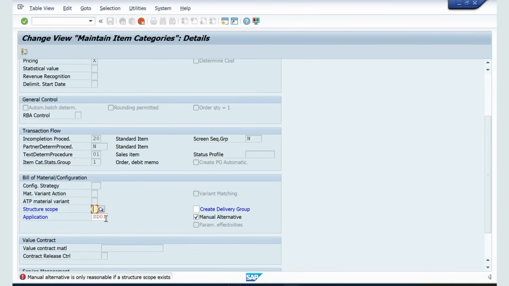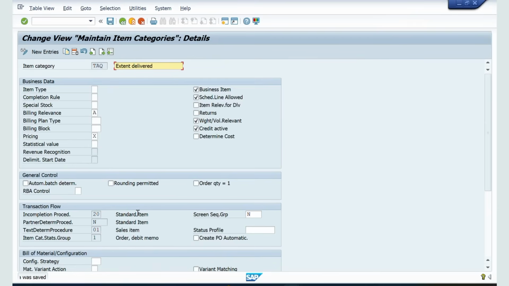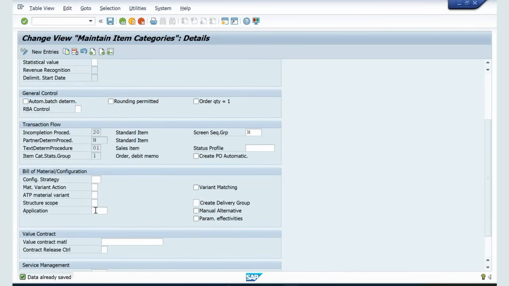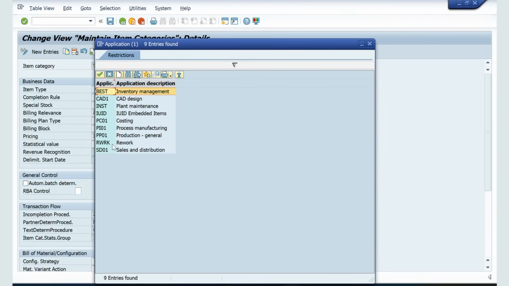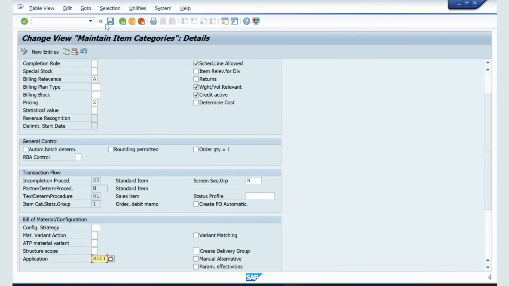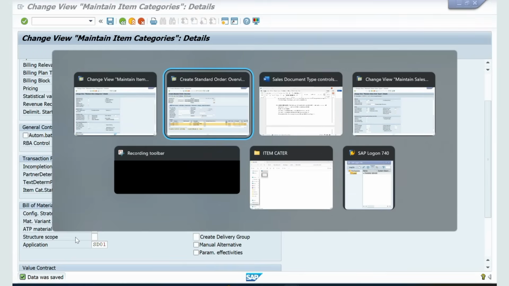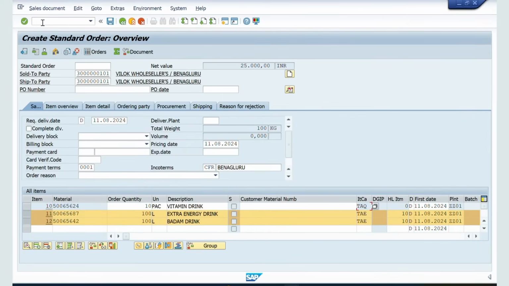Okay, I have to remove this application also. I will remove this application and I will remove this manual entry. Click enter. Okay, I will save this. Application, what was the application? Sales and distribution. I will keep this application and I will save this. See, I've removed this structure scope. Now, if I create a sales order, system will not explode the BOM. Slash N VA01.